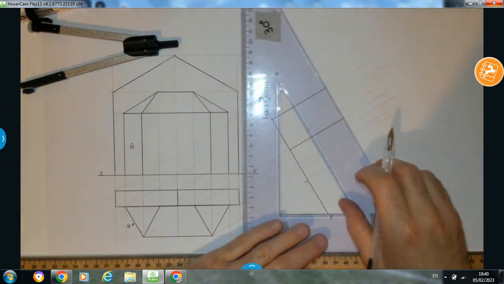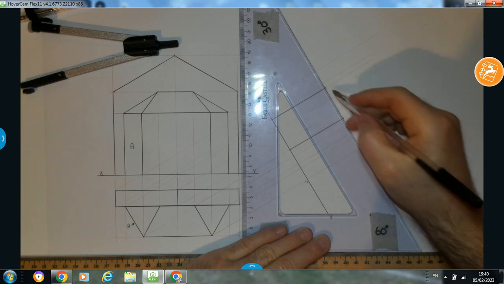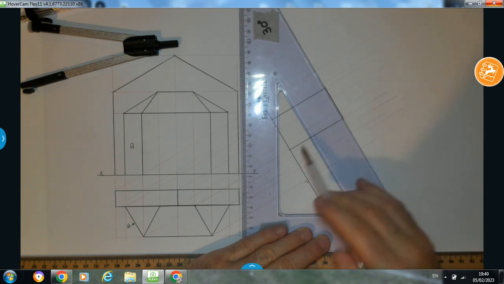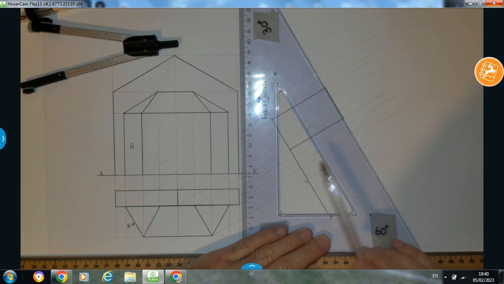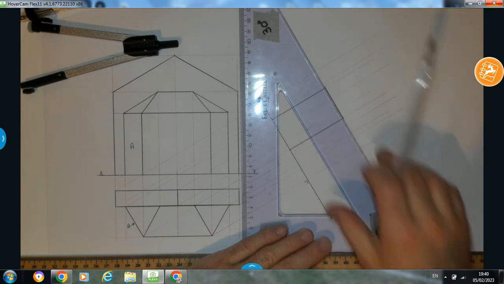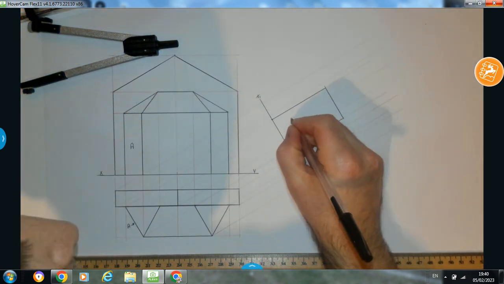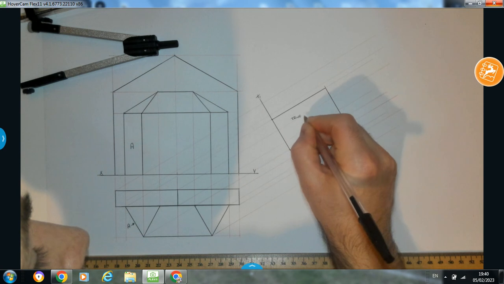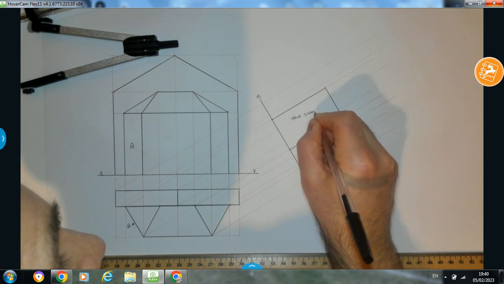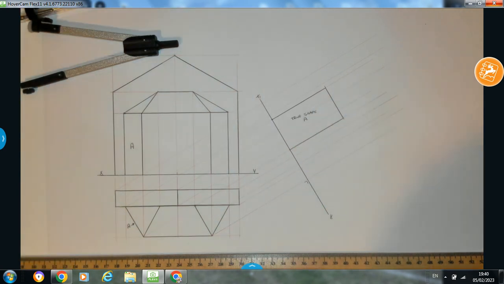And what you'll actually notice is, because the two points here are at the same height, they're going to be parallel to my x1, y1, which I know is going at 60 degrees. Okay, so a little time saver there. So that there is the true shape of surface A. So I'm going to write that in. True shape A. So we've got the true shape of A.